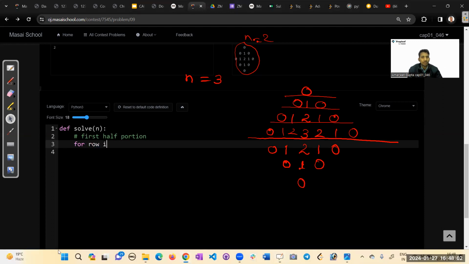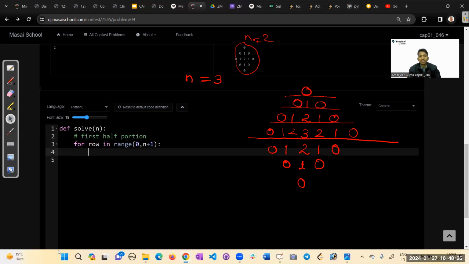row in range from 0 to n plus 1, because we are adding 0 as well as our n value. So like this: for row in range 0 to n plus 1.